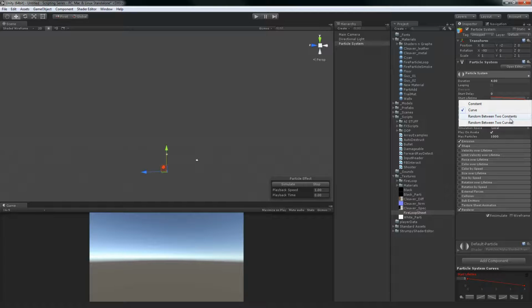You can do random between 2 constants, which is like the first value, except now there are 2. So now we can say, I want them to live for at least 0.5 seconds and at most 2 seconds. So what this is going to do is it's going to be spewing these out, and they're going to die out in a more random way, so it looks more natural.